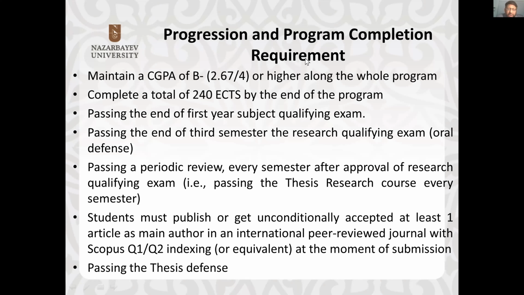One of the main requirements of the PhD program is to publish at least one article in Q1 or Q2 ranking journal. When I say Q1, this means that you have to publish a paper in a subject category that is included in the top 25%. Okay, Q2 represents the category from 26 to 50% in the subject category.